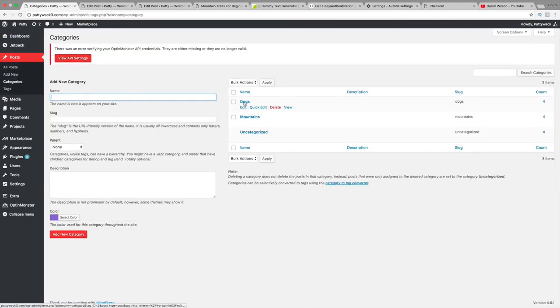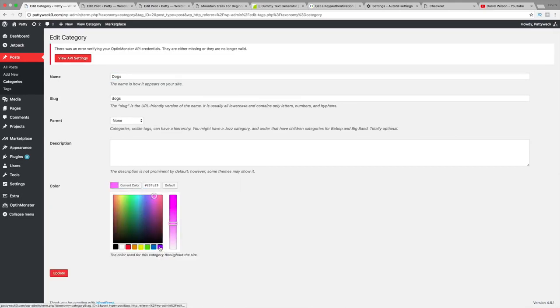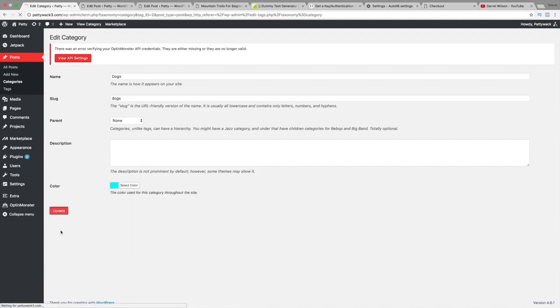So go ahead and click on dogs. I'll click on dogs right here. Now you see where it says color. All you need to do is go ahead and submit whatever color that you want. And this will be the new color for your dogs. So I'll go over here and put maybe this teal color and click on update.